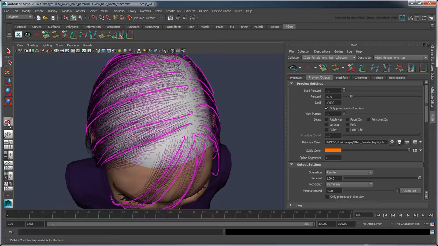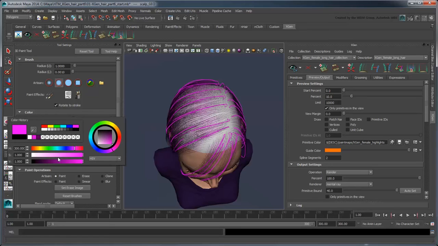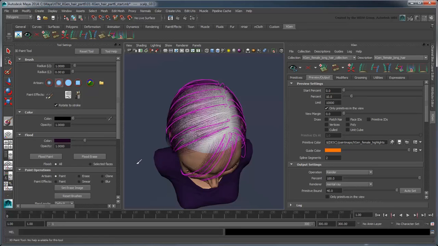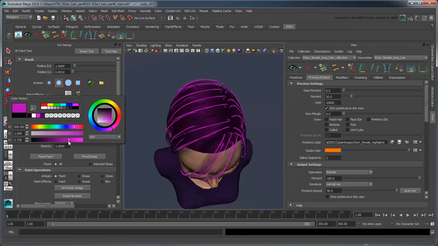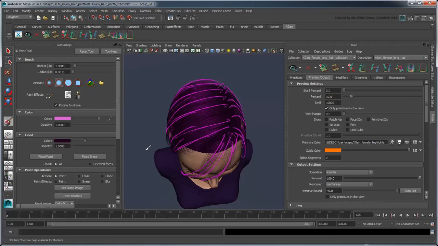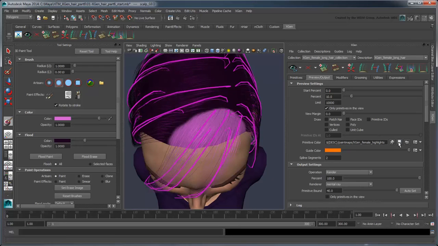Double-click the 3D Paint tool to open it in the Tool Settings editor. First, let's set a base color. In the Flood section, choose a dark purple color similar to the one we used for its diffuse channel, and click Flood Paint. Next, in the Color section, choose a significantly lighter purple tone. Paint the area around the front bangs. Save the map and set the percent value back to 100.